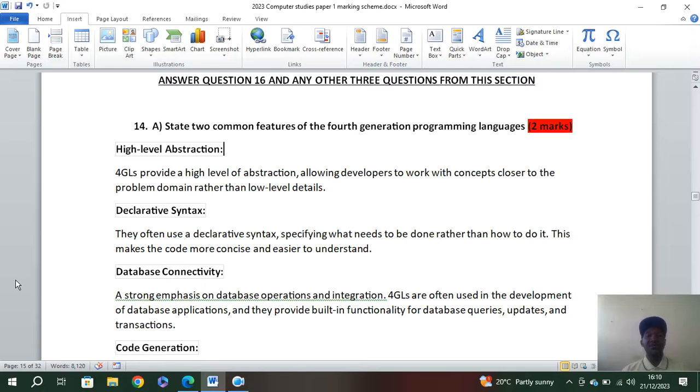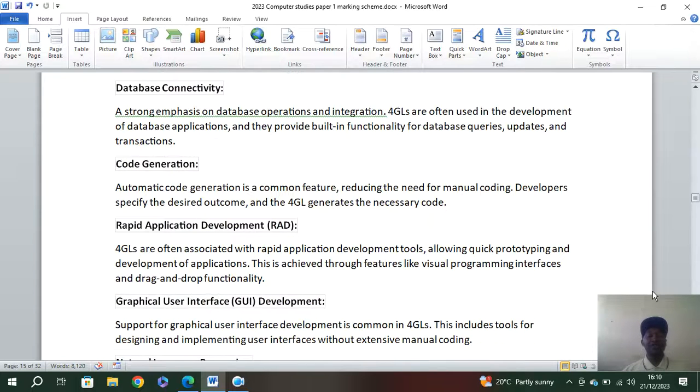Then you have database connectivity. A strong emphasis on database operations and integration. Fourth generation languages are often used in development of database applications, and they provide built-in functionality for database queries, updates, and transactions. So the key word here is database connectivity. They also allow code generation. Automatic code generation is a common feature, reducing the need of manual coding. Developers specify the desired outcome, and the fourth generation language generates the necessary code.